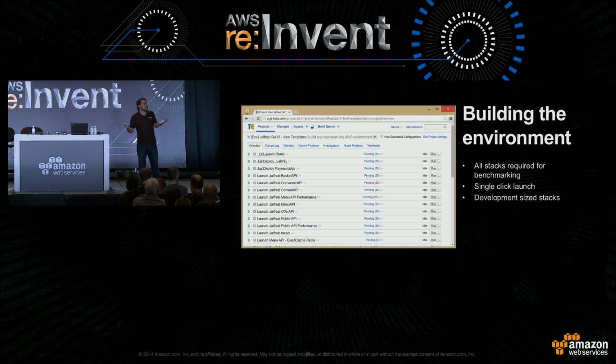Oh, we're using TeamCity. That does our builds and our deploys. Let's use it to deploy our environments as well. So we're hooked into TeamCity, and from a single click, you can launch an entire environment that you would need in your own VPC to run the public API. So all the internal APIs it needs, the Dynamo tables, the throughputs, all those sort of things are launched for you in a known state.